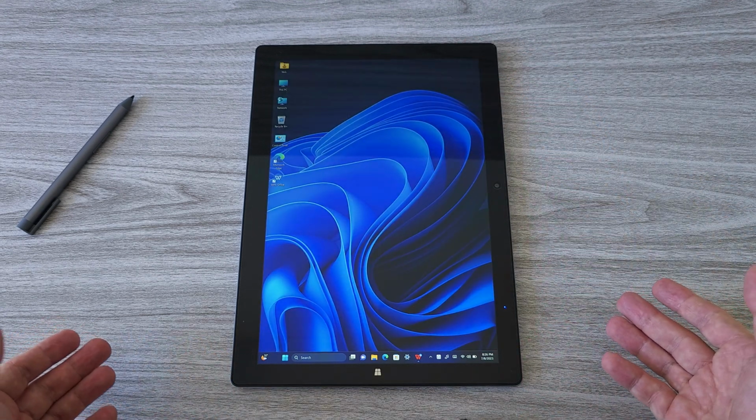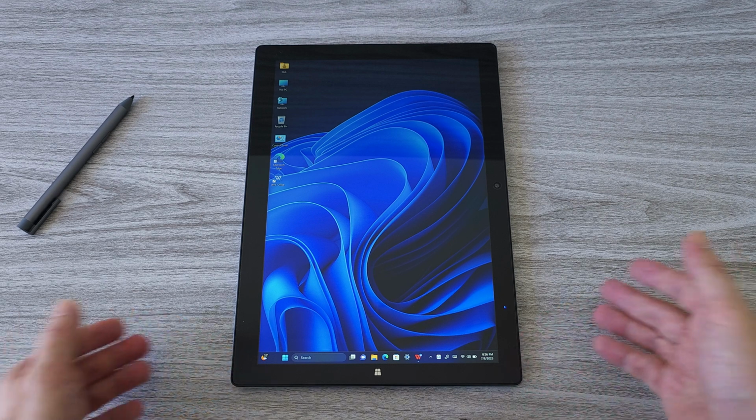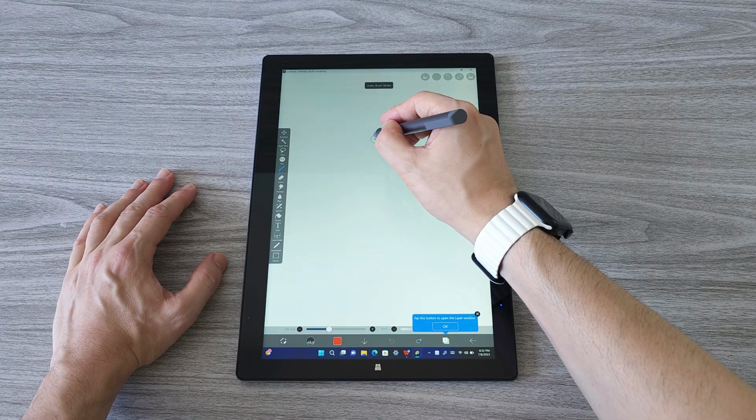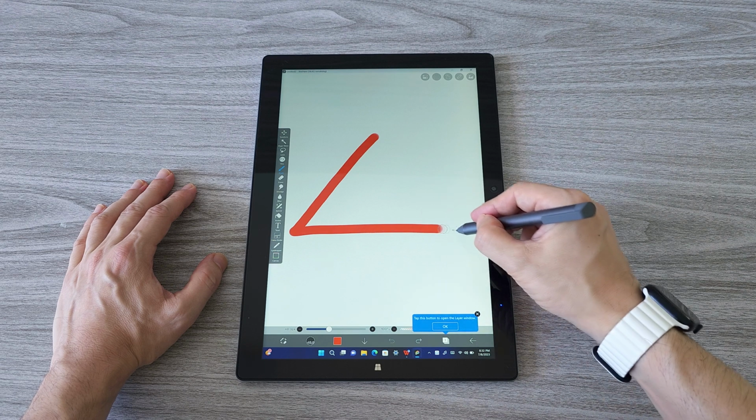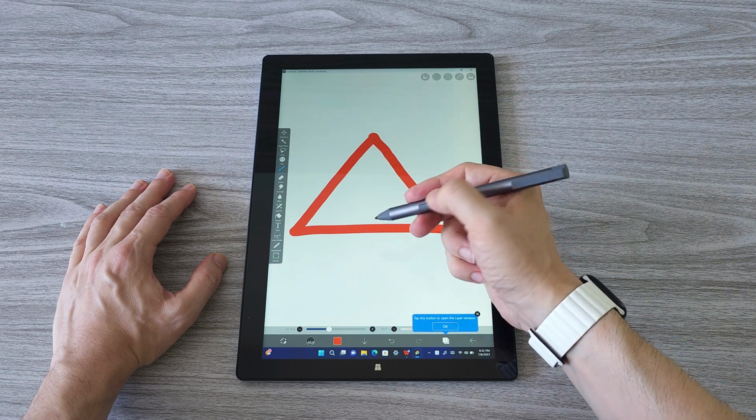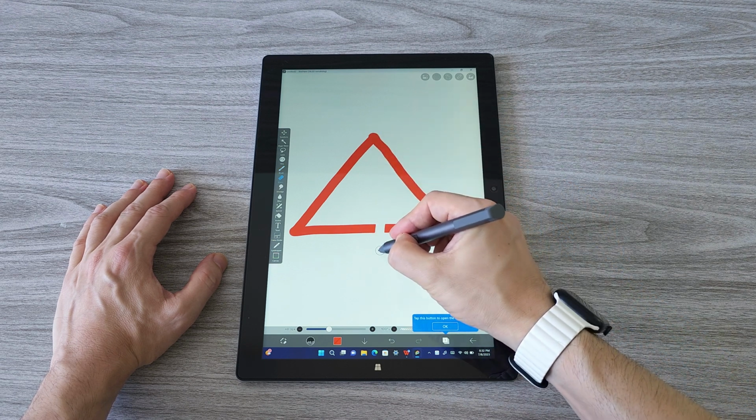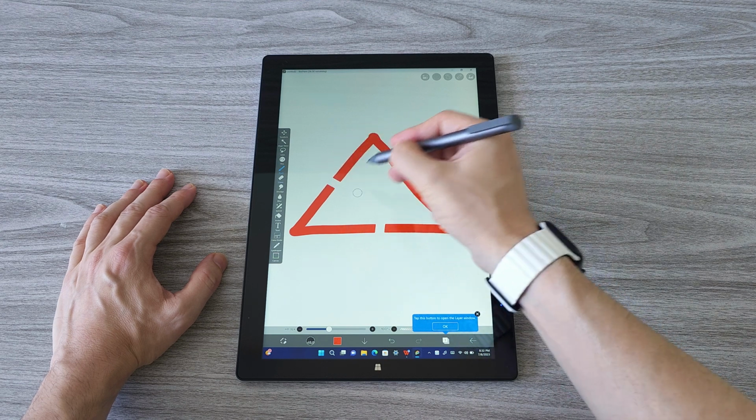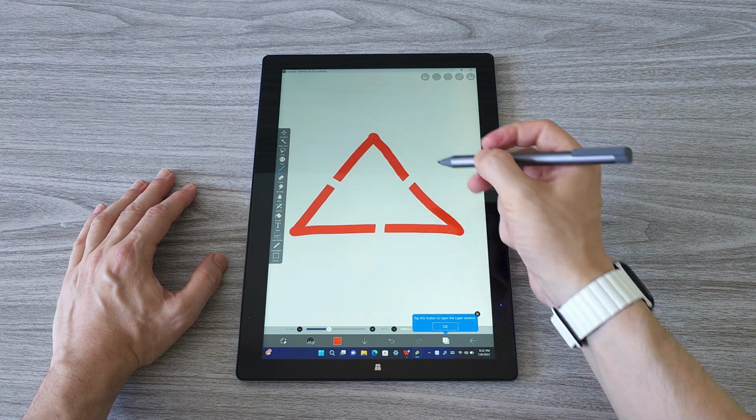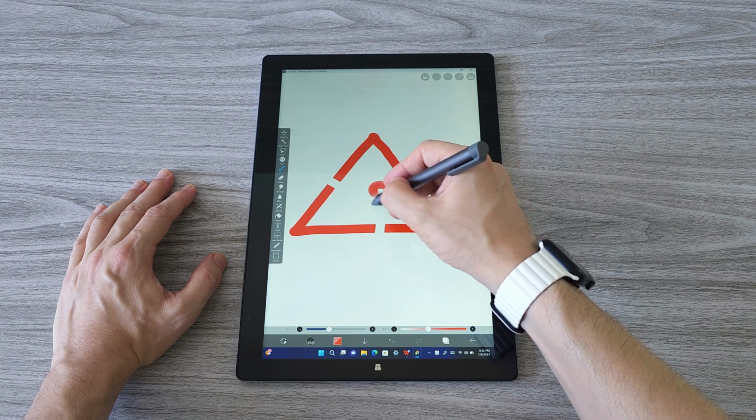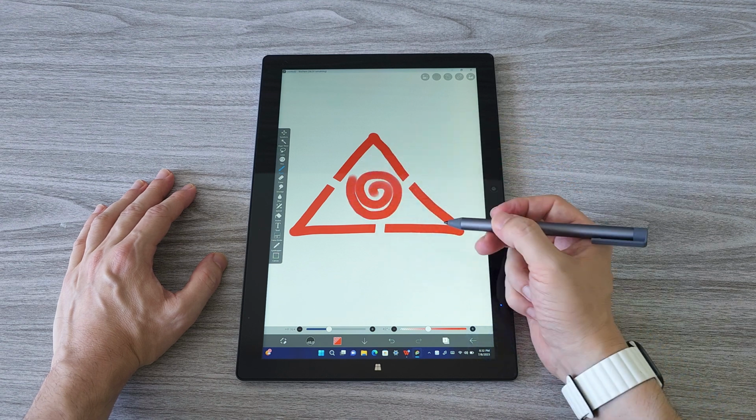As this is a fully functional tablet, you can use it in portrait mode for a taller view. This way, you can use the pen more comfortably to draw and sketch. You can also take advantage of the buttons on the pen to erase parts of the drawing by pressing the second button. Overall, it's a pretty good experience if you are into drawing.